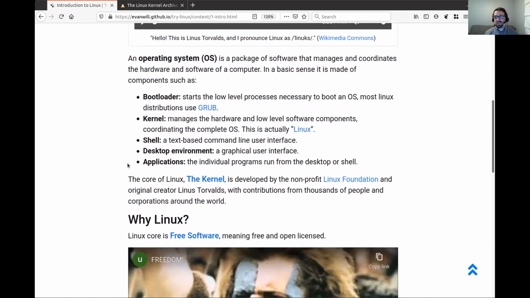So an operating system is this package of software that's going to manage and coordinate all the hardware and software on your computer. And it's made out of a few components. This is a very basic summary of it. You have a bootloader, which is going to start the low-level processes that are necessary to boot your operating system when you press the power button. Most of the Linux distributions use one that's called GRUB, and Windows and Mac have their own bootloaders.